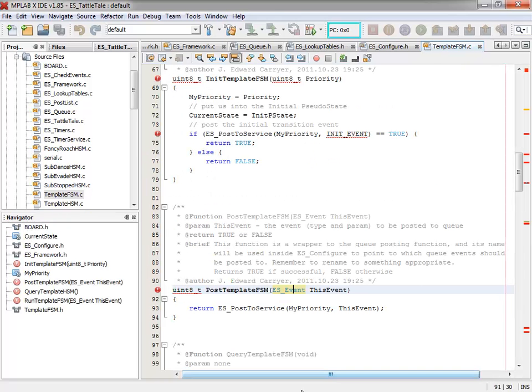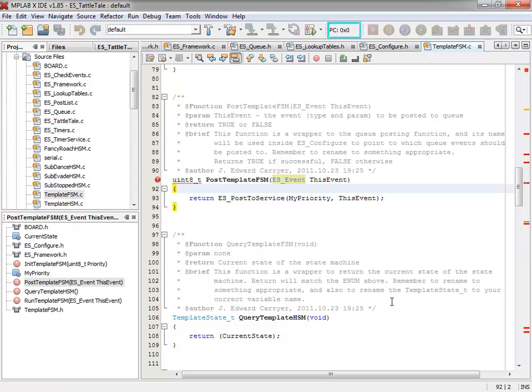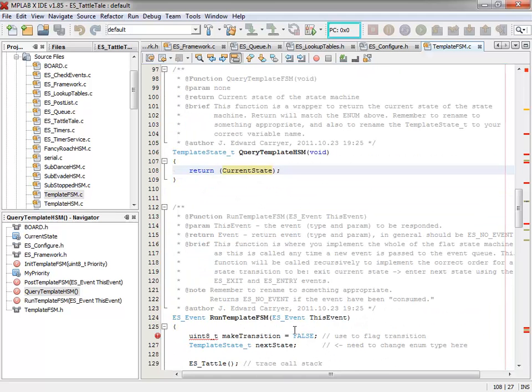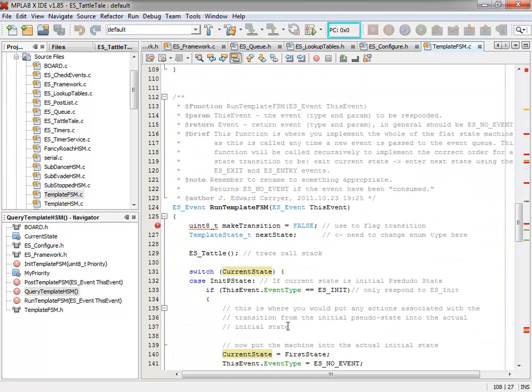All right, so this is just a wrapper. The query just returns current state. It's very important for the tattletale to work that you leave current state always the name current state, because we rely on that, actually. Okay, and then here comes the fun run one. So this is where the state machine gets implemented. Okay? So again, you're going to rename all of this.